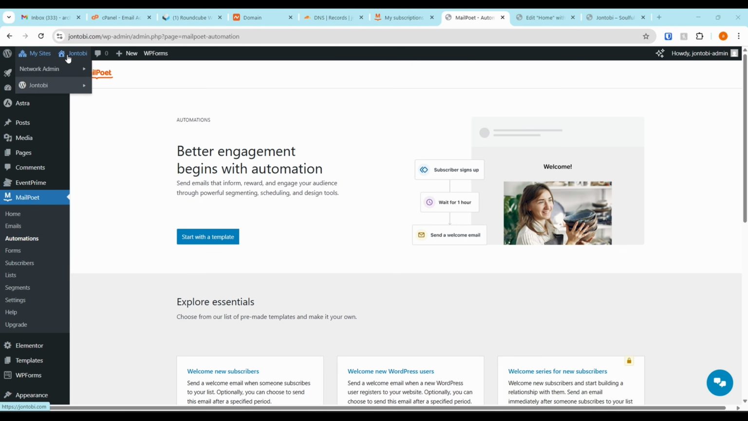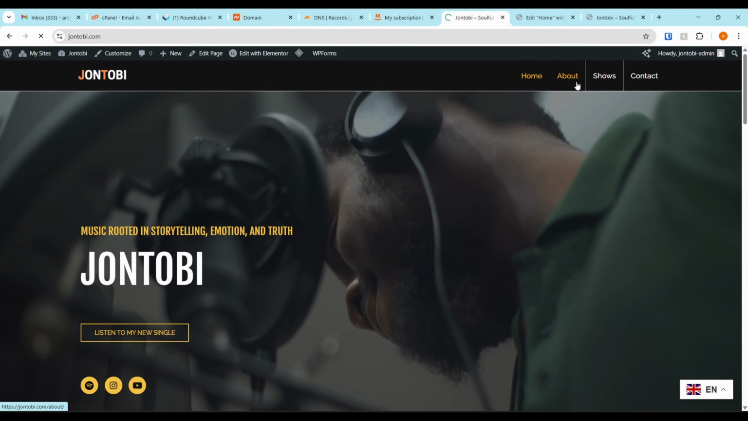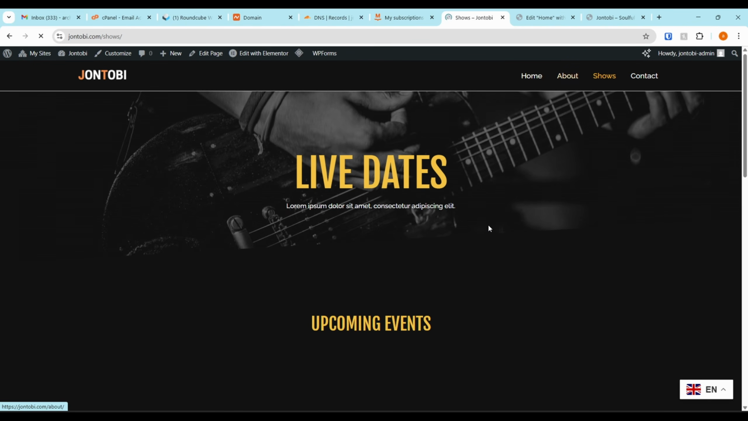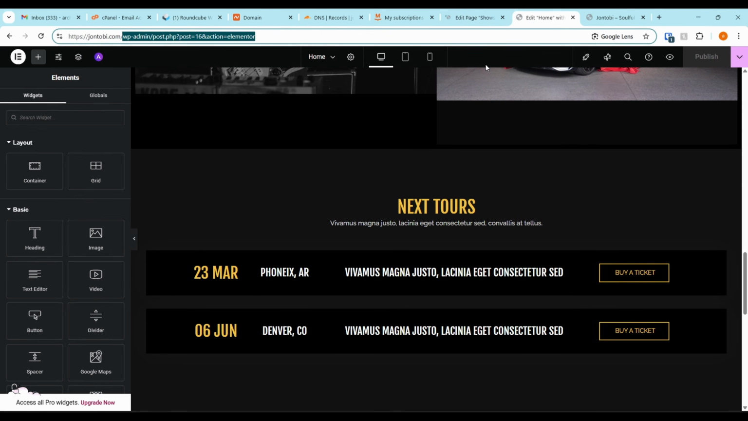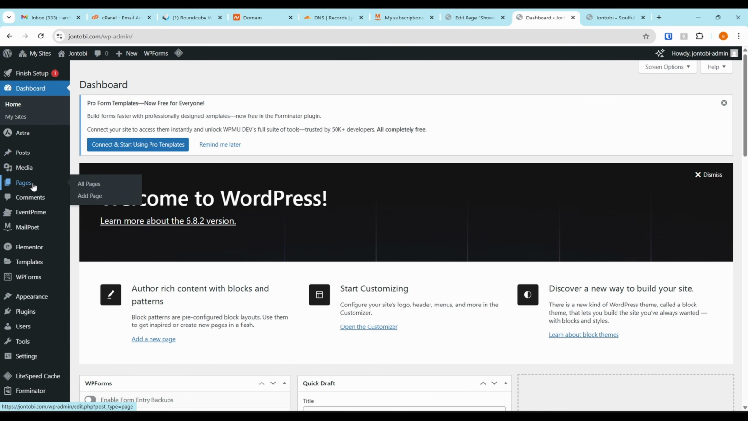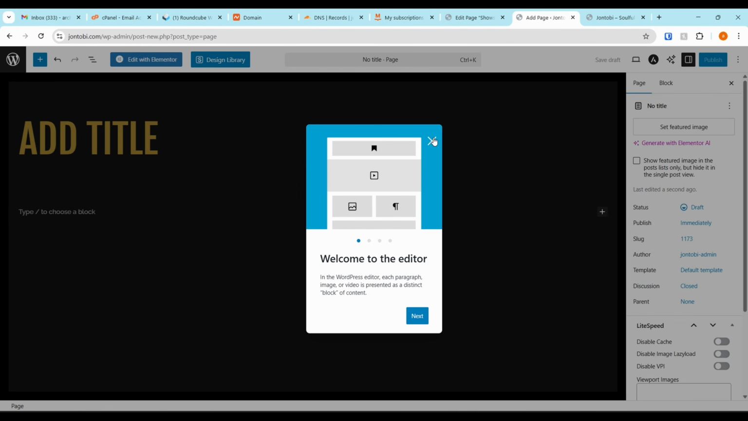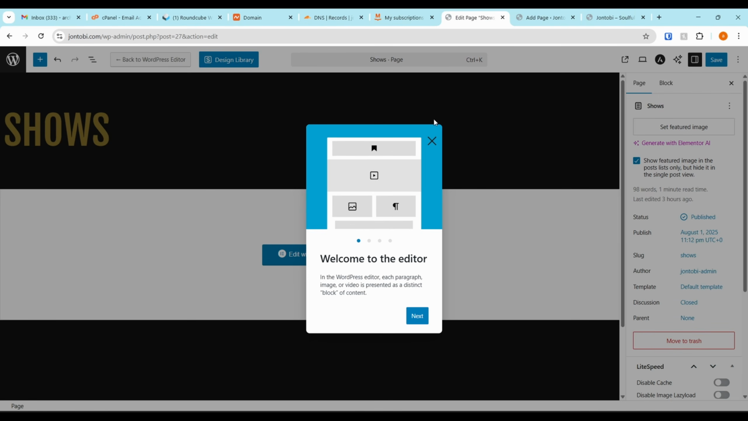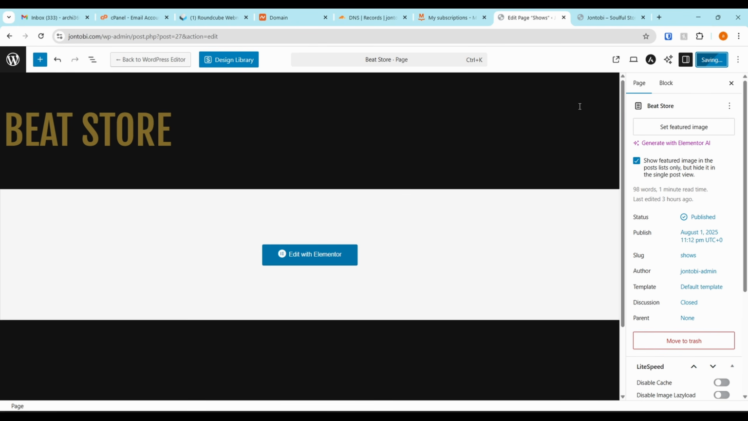So let's go back to the website. And I'm just going to add in a new page or replace one of the pages here. So I'll replace this shows page. So let's edit the page. To add in a new page, you can come over to the dashboard, then go to pages, and you can add a new page from here in case you want to do that. So I'm not doing that now. I'm just going to edit the shows page. Same thing. So I'll call this Beat Store and I'm going to save this.